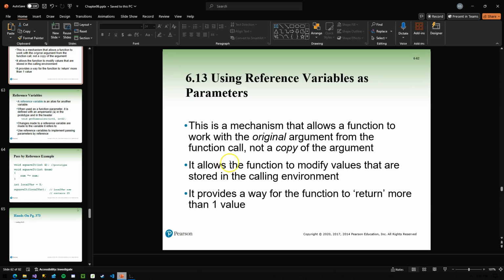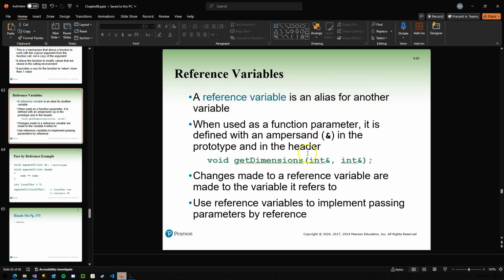Allows the function to modify the values that are stored in the calling environment. Provides a way for the function to return more than one value. There's some syntax here. A reference variable is an alias for another variable. When used as a function parameter, it's defined with an ampersand in the prototype and in the header. Changes made to a reference variable are made to the variable it refers to. Again, it's not a copy, it's the actual thing.